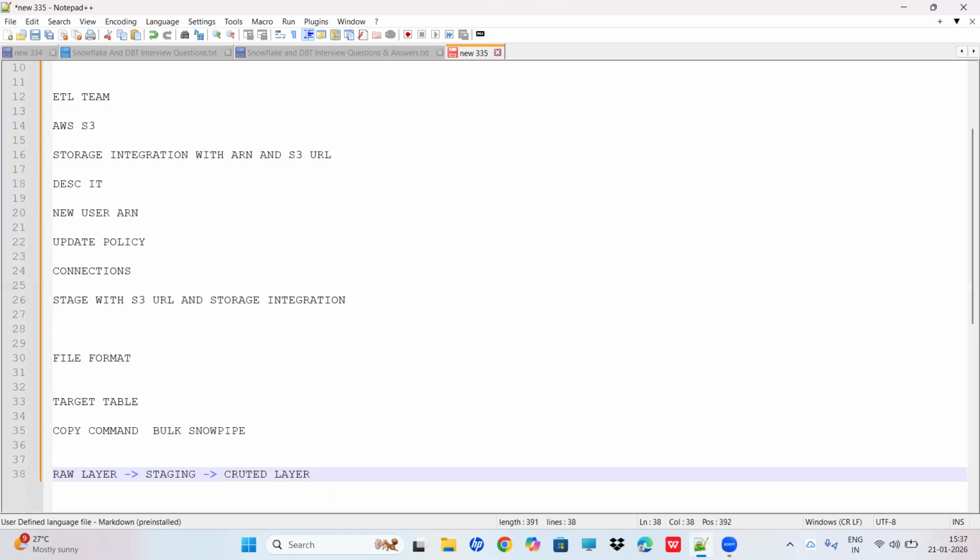Curated. Okay, this is a basic thing. In curated, what we have are fact and dimensional tables. So ready data, completely normalized data. Those data we're going to share with the reporting tools. Okay, this is the raw layer, stage, and curated layer.